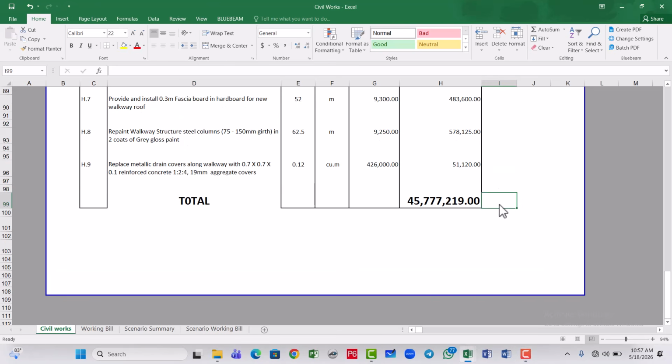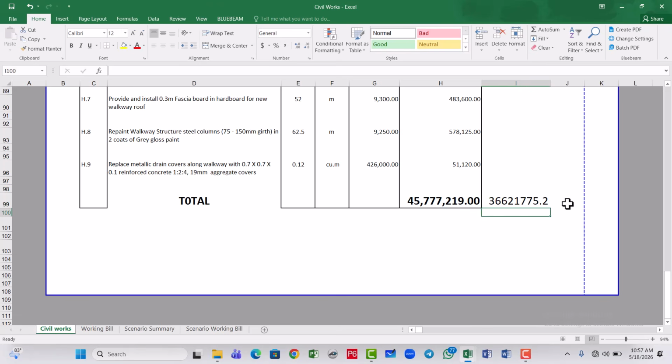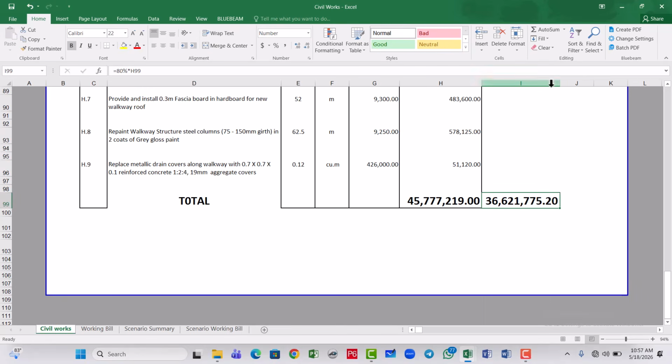Now, if we take 80% multiplied by our initial contract sum, you're going to get a value. Okay, let me format this. So we have 36.6 million naira as the new contract sum.